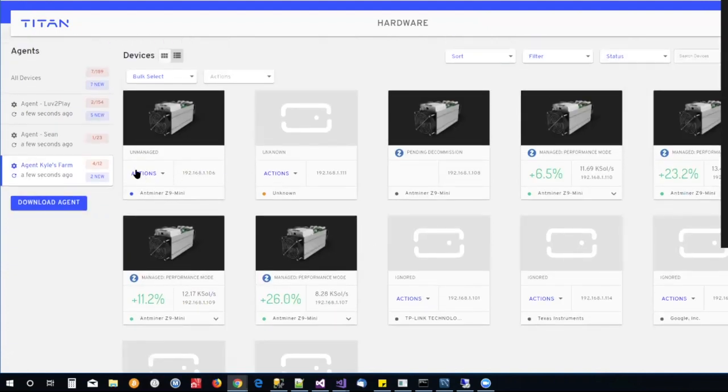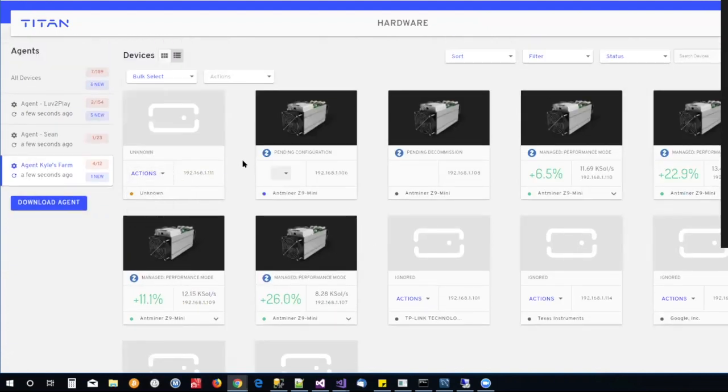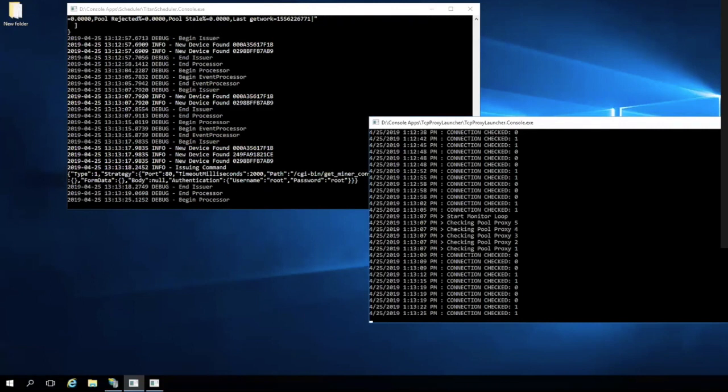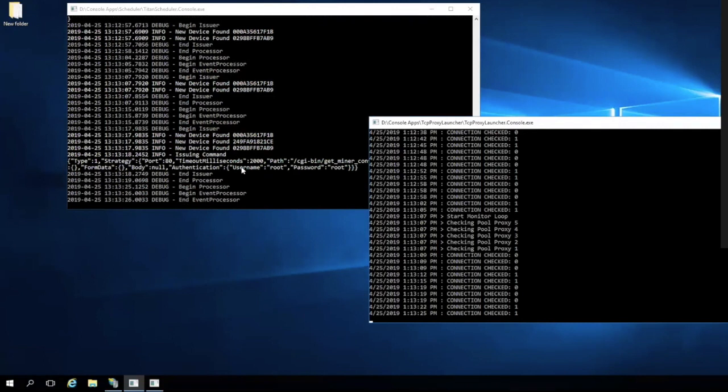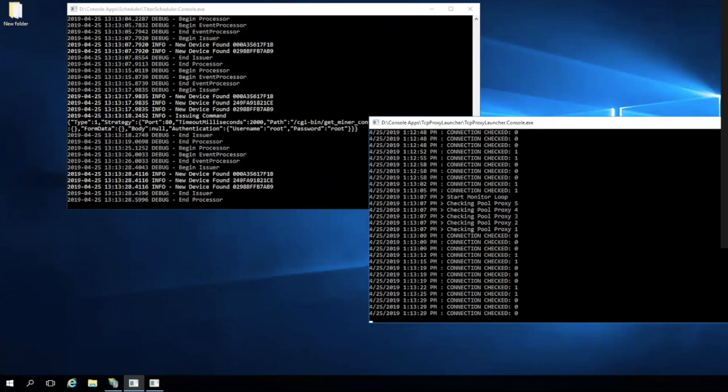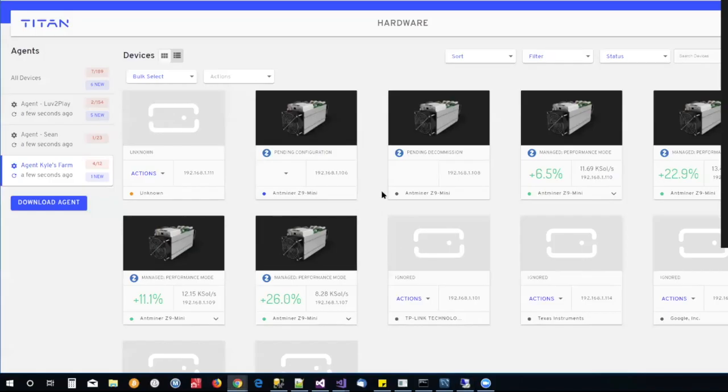So what I'd like to do is go ahead and click Managed. And so now what happened is this went to pending configuration. And while it went from unmanaged to pending configuration, if I go back and show here, here's some of the actual activities that are taking place behind the scenes. So we'll let that go through.